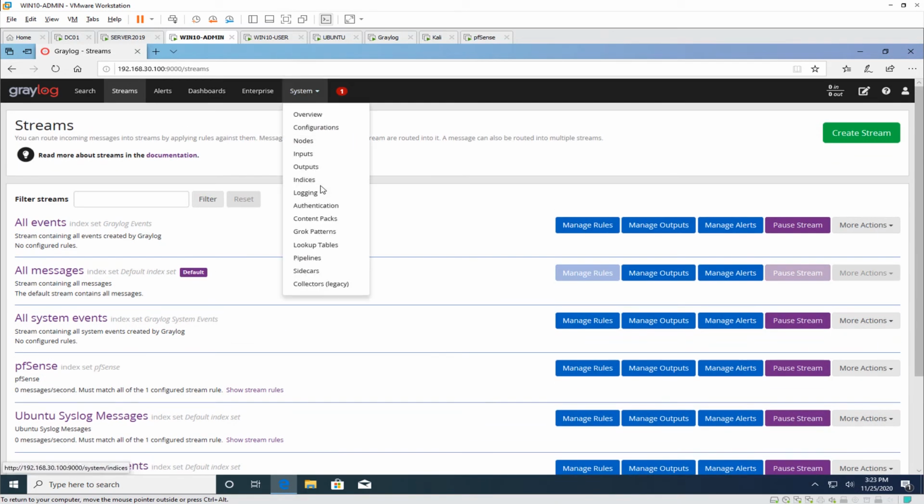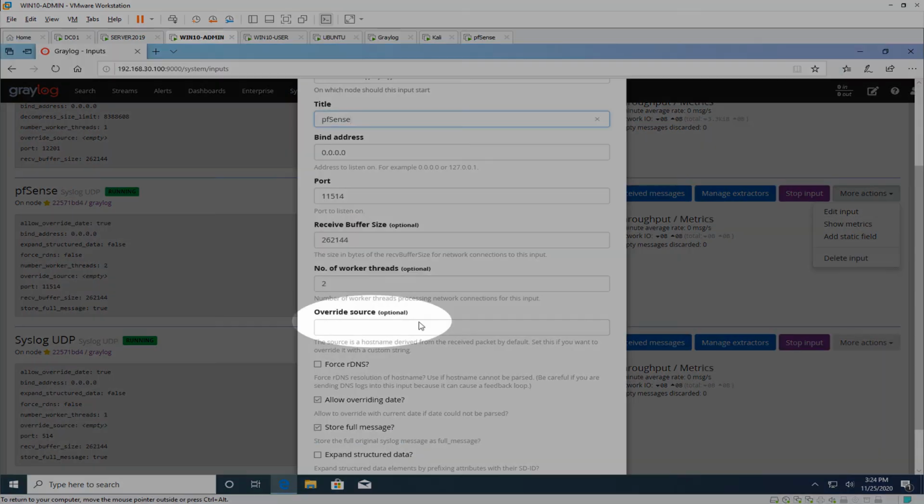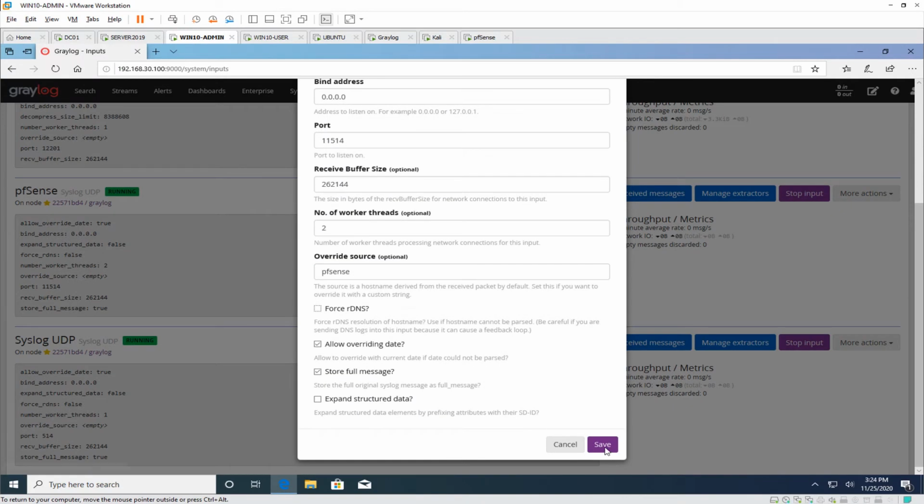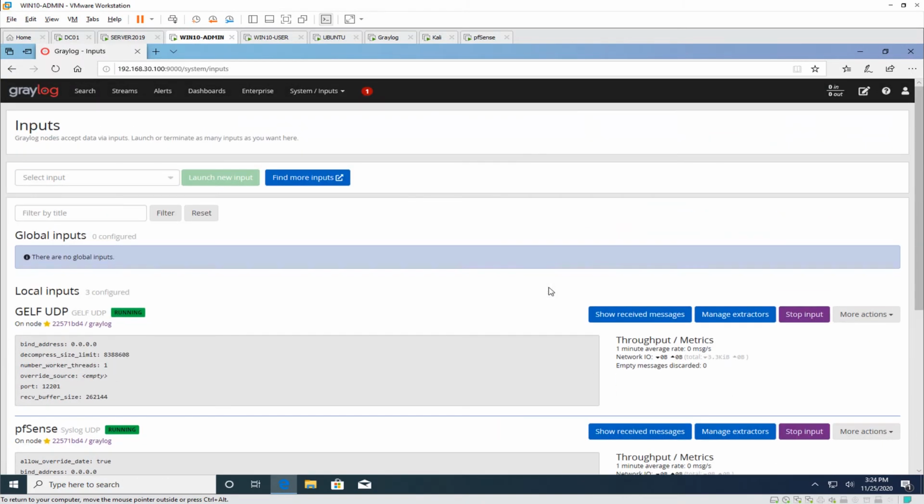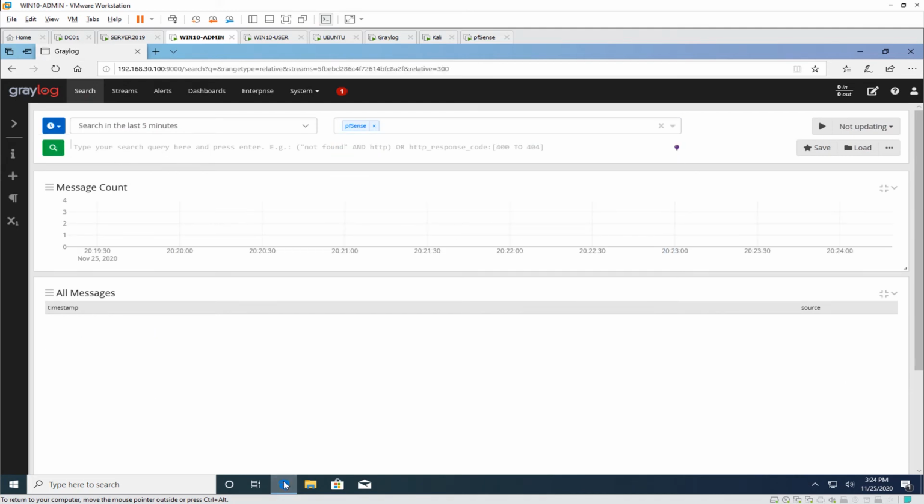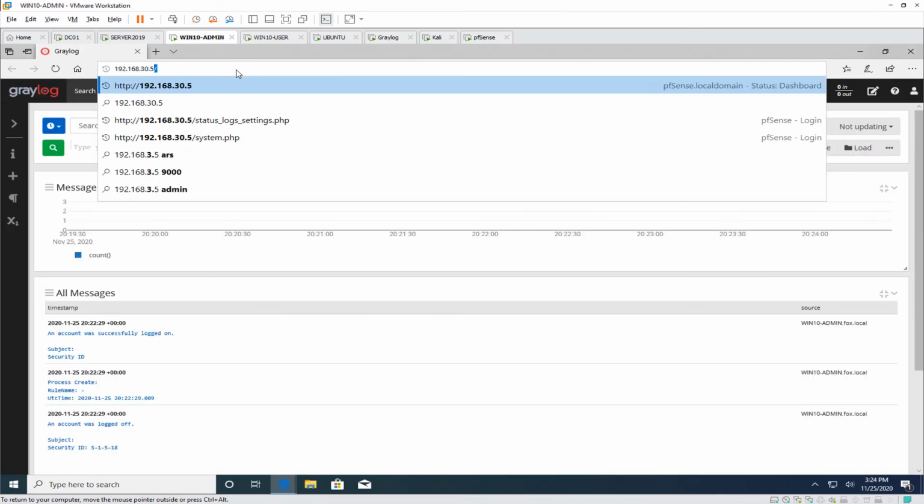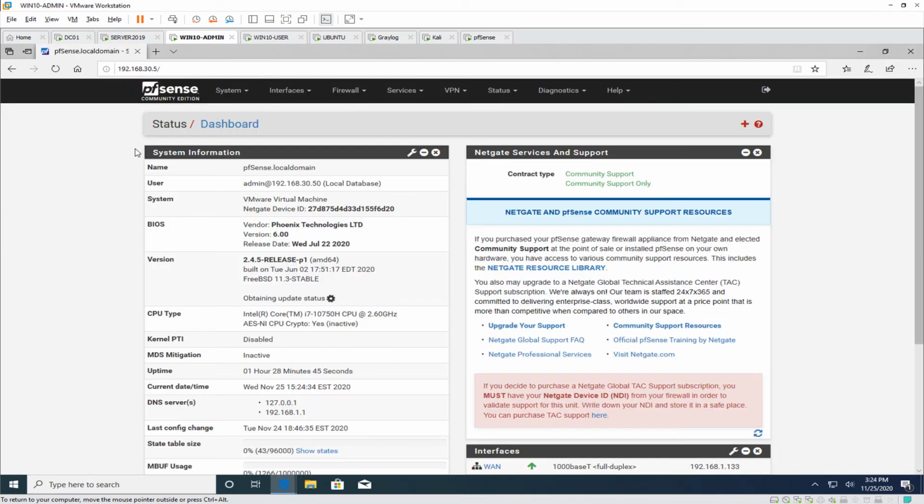I'm going to go back to the input, and I'm going to edit that and ask it to override the source to call it pfSense. That way we know all the events coming in on that input are tagged with the pfSense source. And we don't see any events yet, but I believe, log into the firewall.